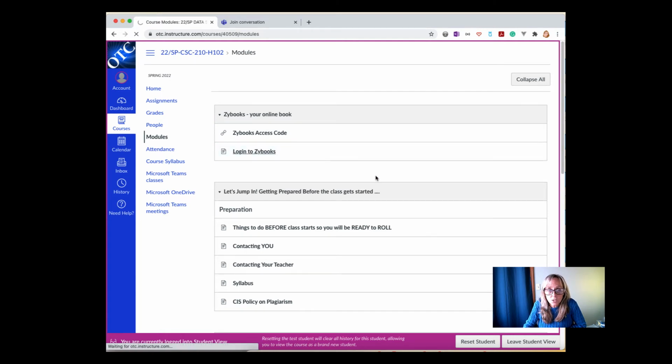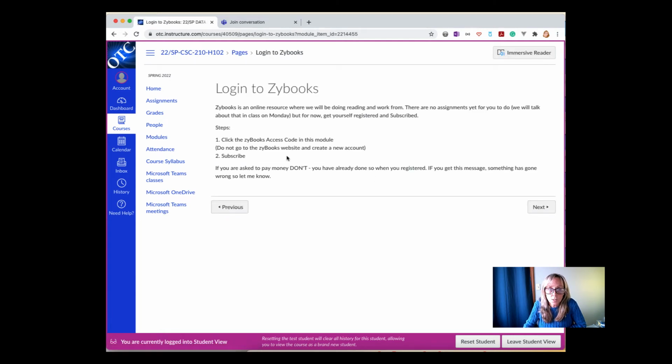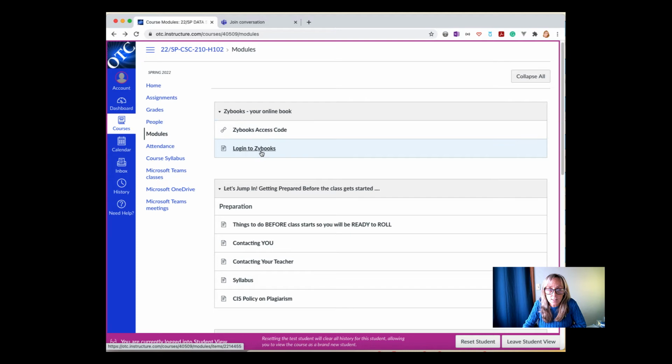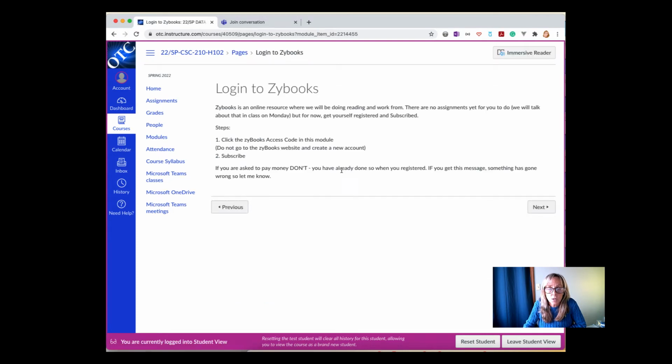Here is a discussion of how you should be able to do it. Click the zyBooks link that we just saw. Let me go backwards. Click this zyBooks access link, and that should get you to the zyBooks book. Do not go to the zyBooks website and create a new account, because if you do that, then it's going to ask you to pay money, and you're not supposed to pay money. You've already paid the money, so definitely don't pay.